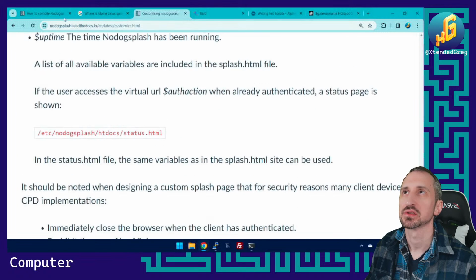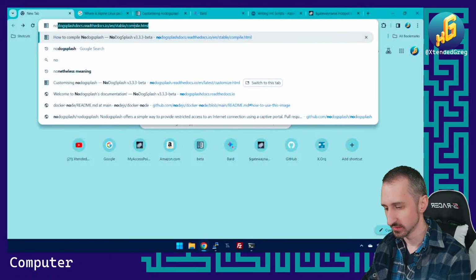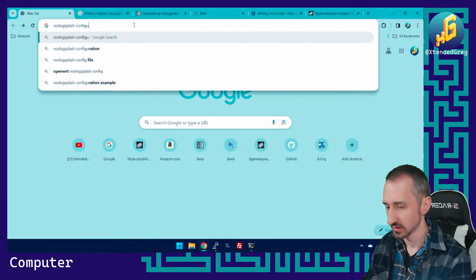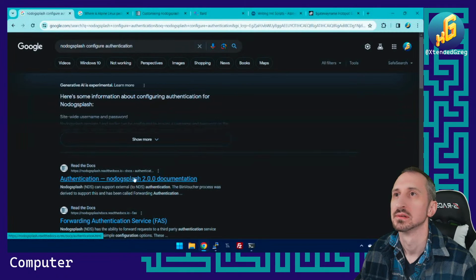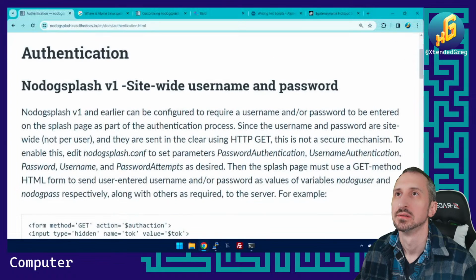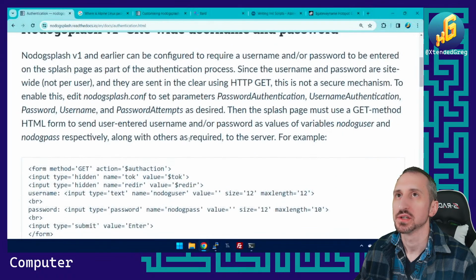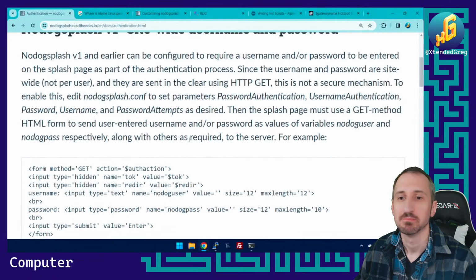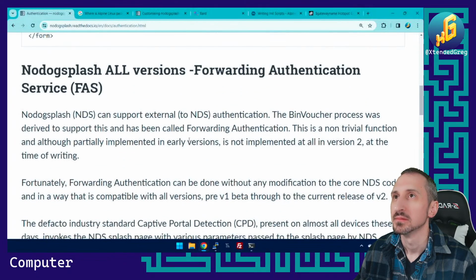So let's actually scroll through it. Let's see if we can do a quick search. So we have site-wide username and password. We really want local authentication in this particular case, but it does have mechanisms to integrate with more database-driven password management. And that's the forwarding authentication service.